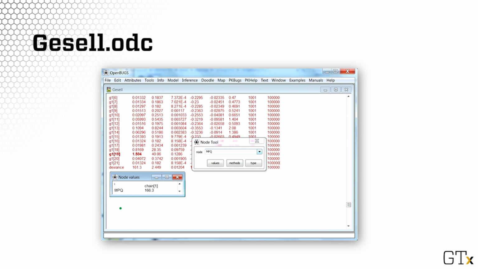You go to the node tool. Here is the info. In info, you will find the node tool. You will ask for MPQ. And for MPQ, you get a value, which is essentially the CPO version of the deviance.